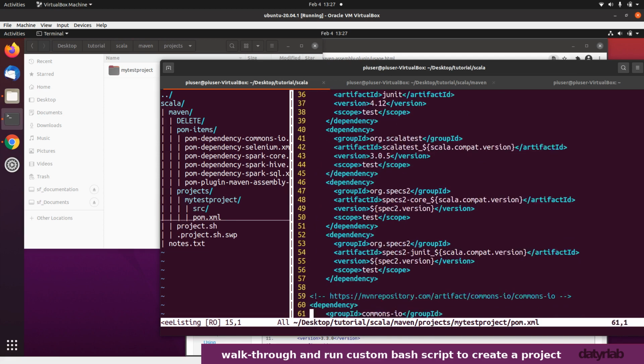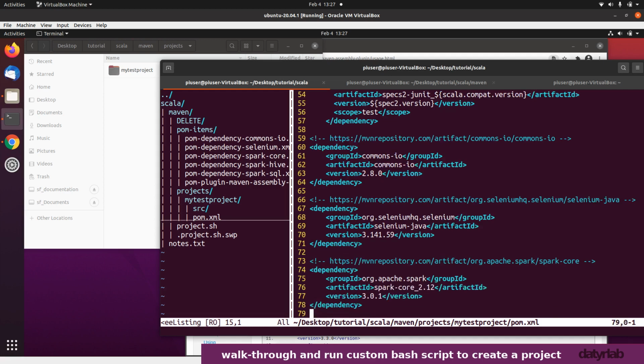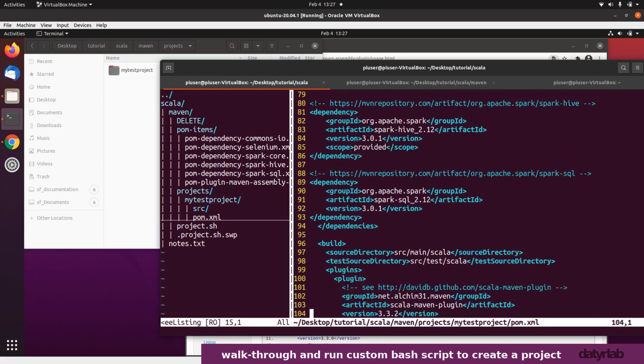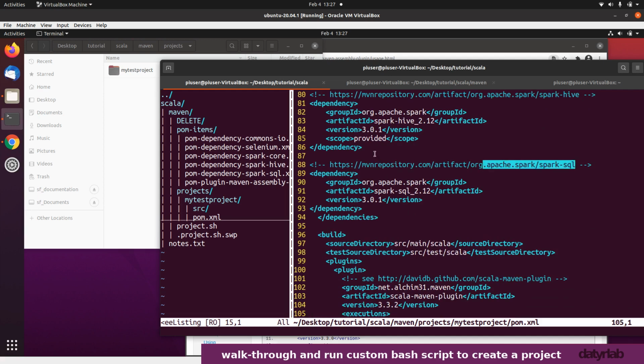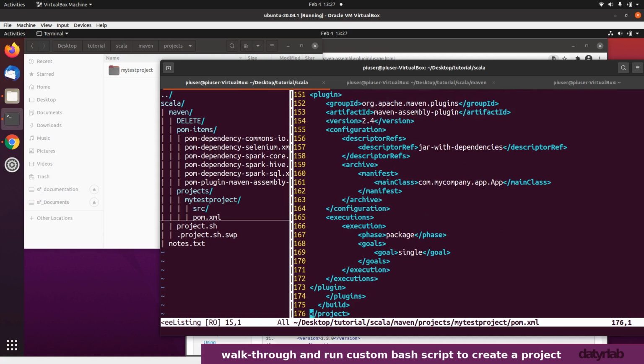So within my POM, here it's added all of my dependencies. So I've got commons IO, I've got Selenium, Spark Core, Spark Hive, Spark SQL, and then all the way at the bottom in the rightful place, just between plugins, I've got the plugin. So just go up here slightly.